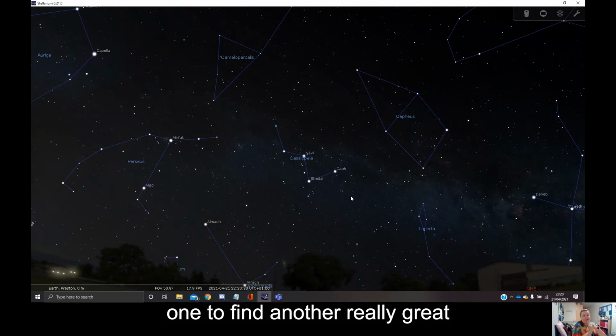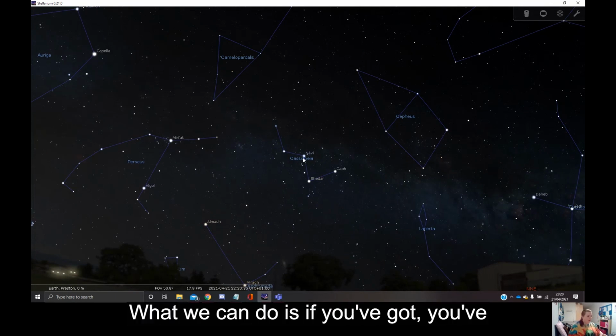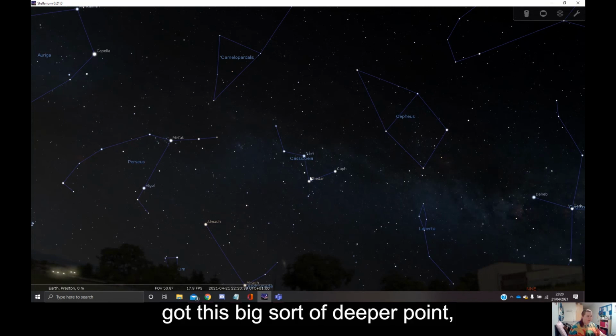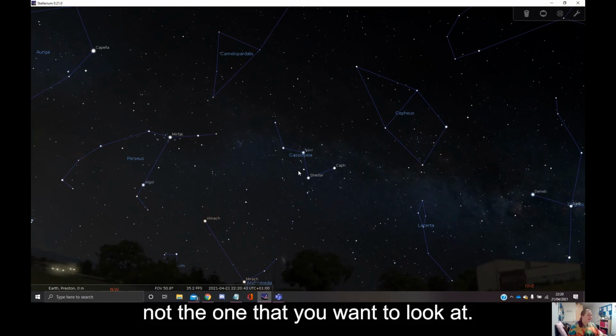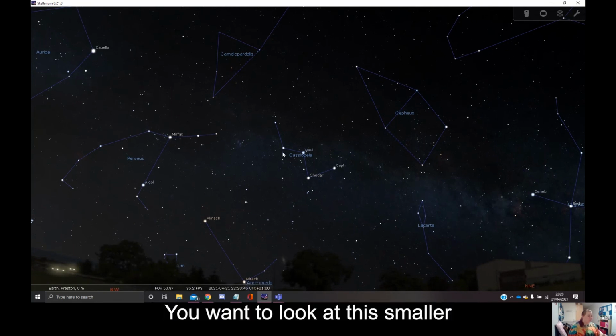Another really great extragalactic object. So what we can do is, if you've got this big sort of deeper point, that's actually not the one that you want to look at. You want to look at this smaller one.